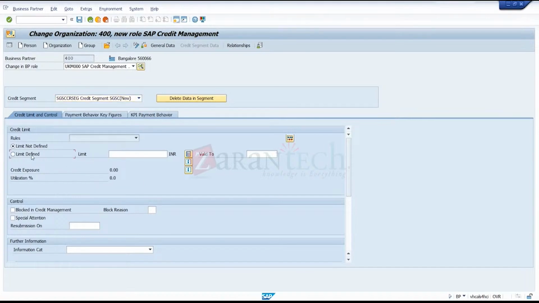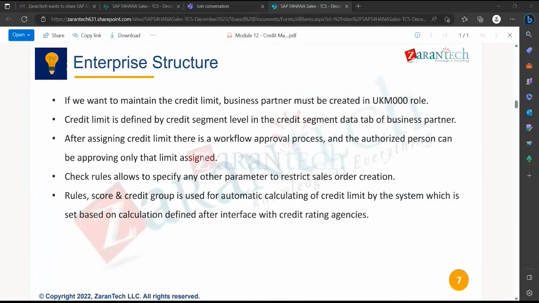So you have to enter the limit here. You put a limit for the customer. When you assign the credit limit to the customer master data, there is a workflow approval process. Through that, the management or sales manager can authorize the person if the limit is exceeded. That's through a separate workflow approval process. Using that, we can take decisions based on the credit limit functionality.